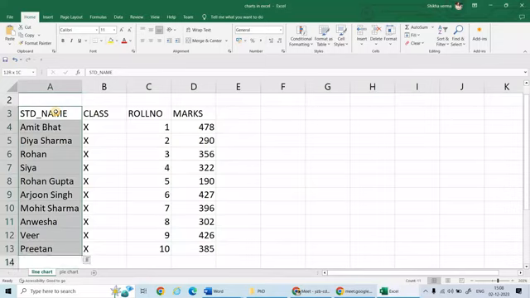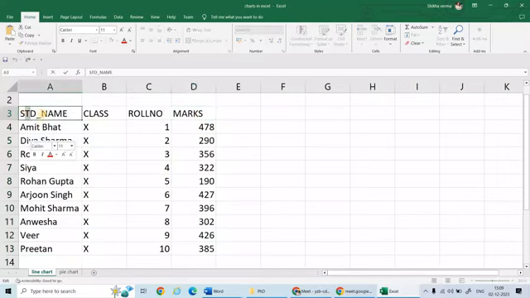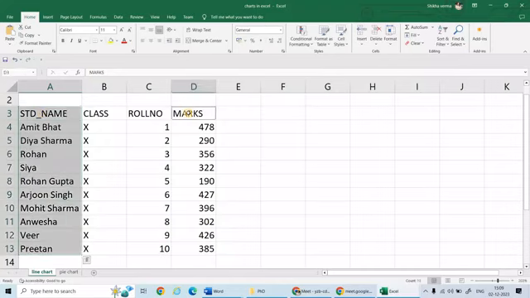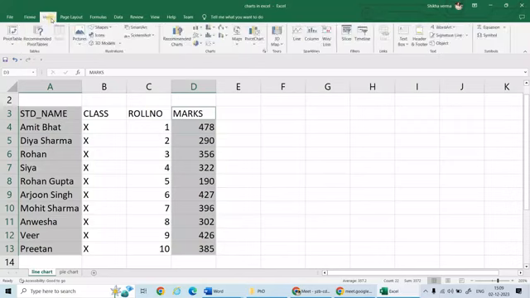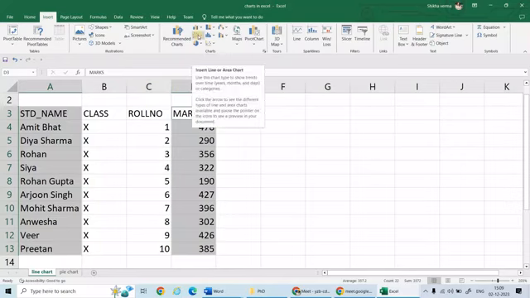For that, I first need to select all the student names, and with the Control key you can select the marks also. Just select the student name and the marks. After selecting these two fields, click on Insert, and here you have the option of charts. This is the option for line chart.